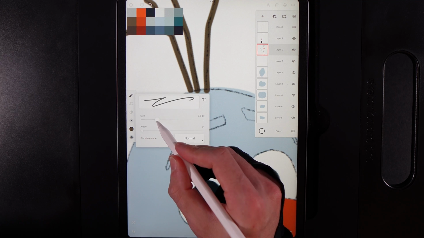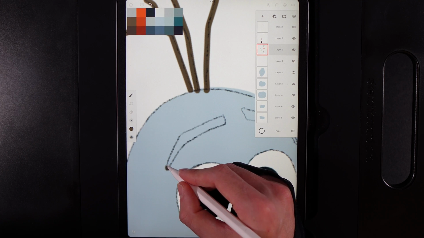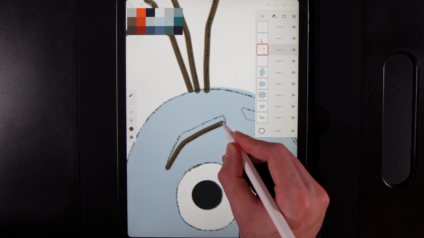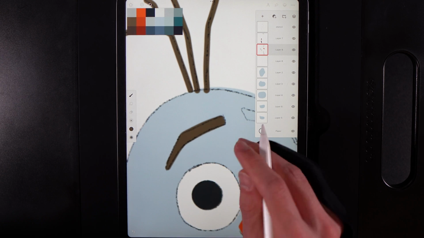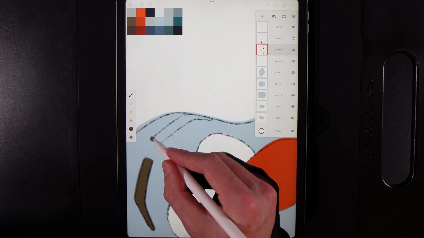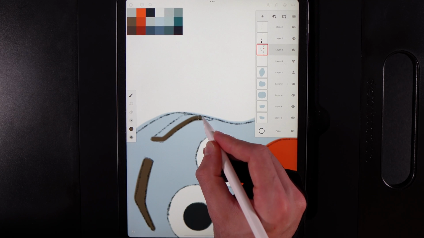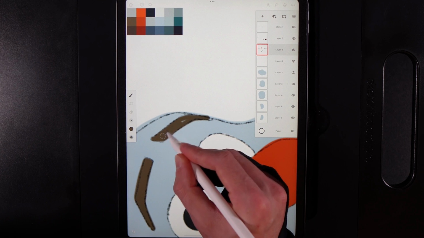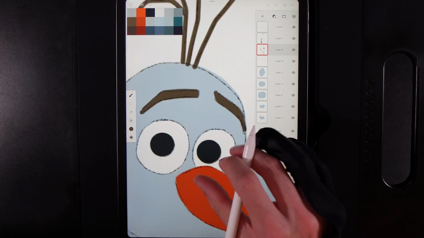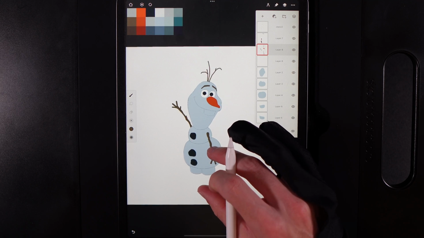So let's make that a little bit bigger, about 9. We're going to go along, up, down, like so. Let's get the final eyebrow in as well. Along here, down the edge, and then up and along. Again, getting all these basic shapes in here so we can get started on the rest of it.